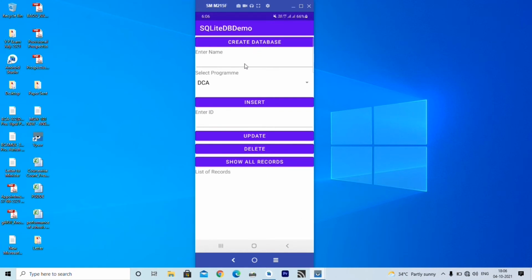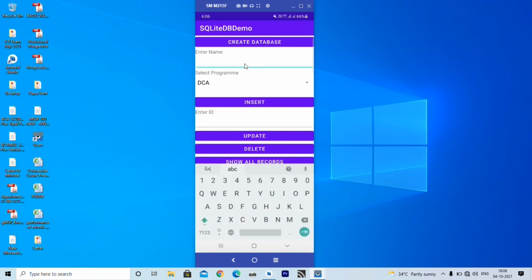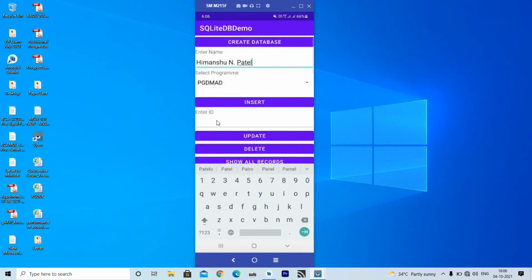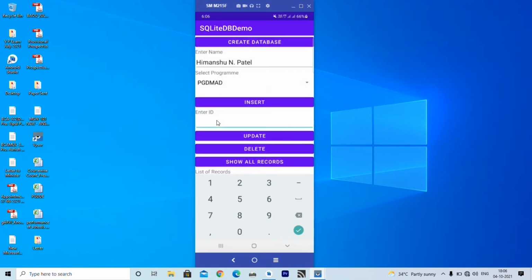Now I want to enter actual data. So I enter some name and I can select program from here. Now I need not provide ID while inserting because it is auto incremented. So when I click insert, it displays message record inserted successfully.